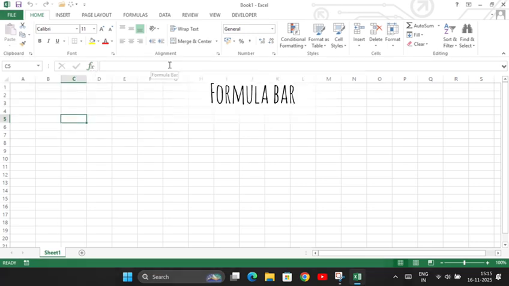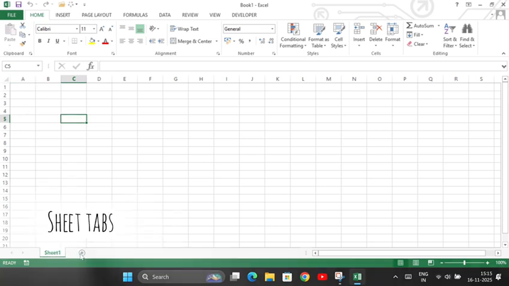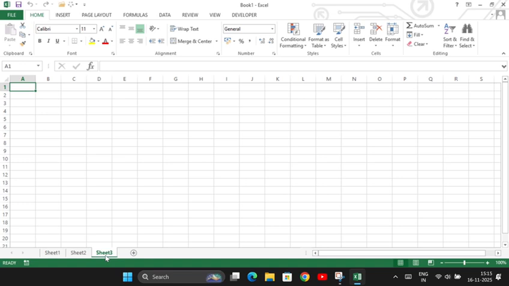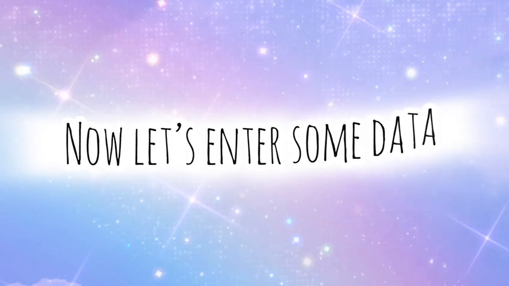And this long white area at the top is the formula box, where formulas are displayed and edited. At the bottom, you'll be able to see sheet tabs such as Sheet1 and Sheet2. And up here, you have the ribbon, which contains all the tools you will use. So let's enter the first set of data.